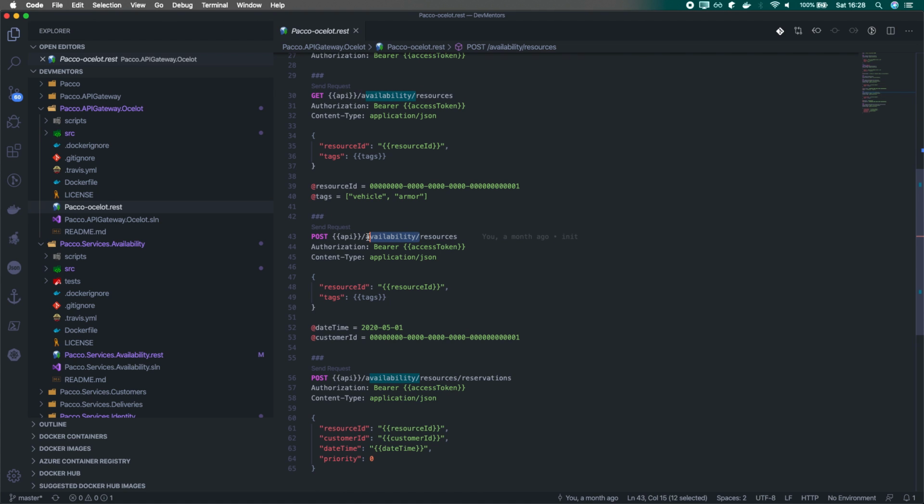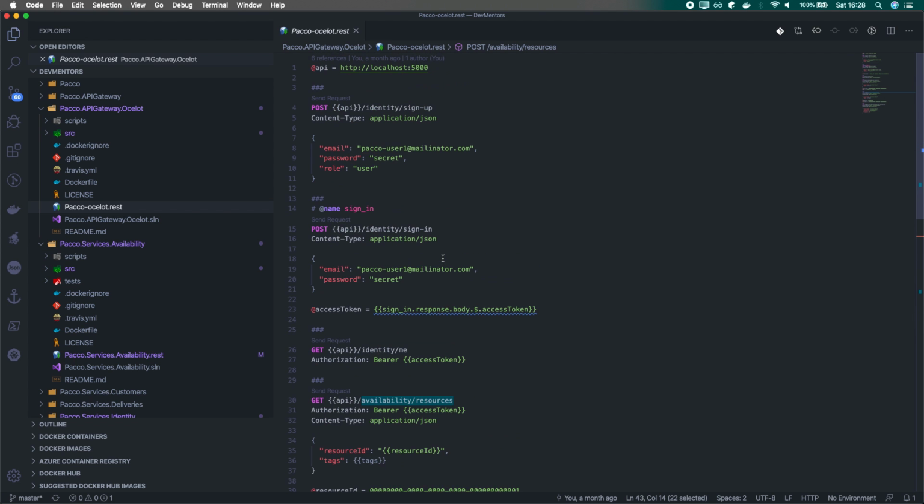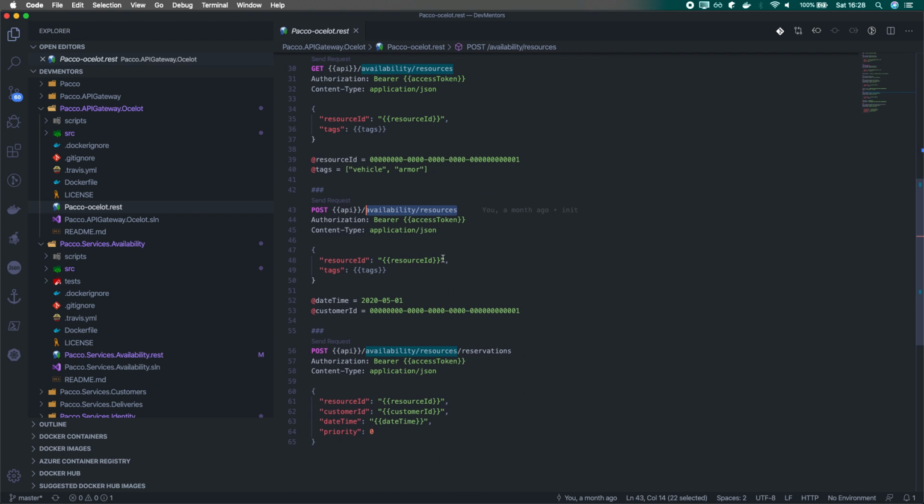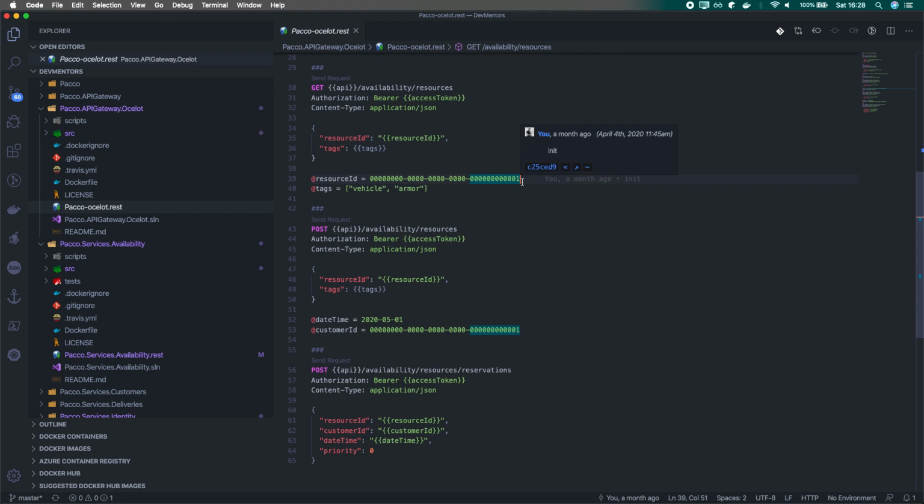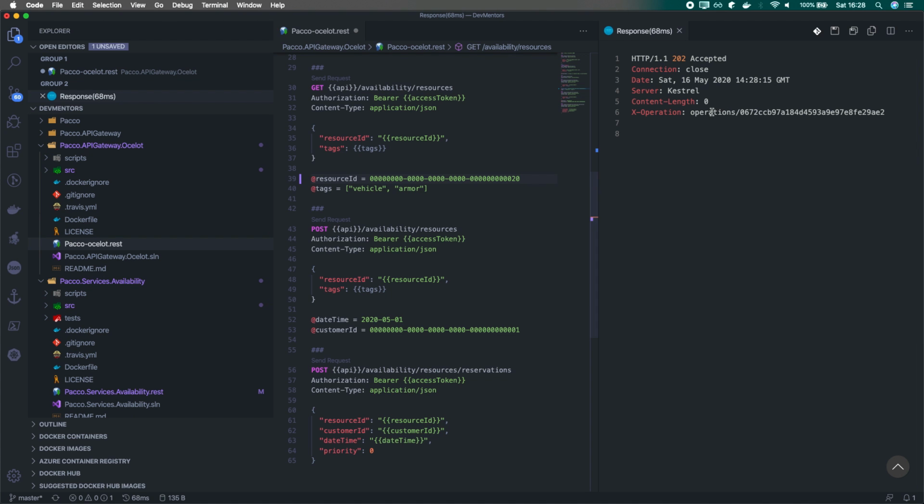So we have this post availability /resources. Let's just ensure that you have a valid resource ID as this value. So let's make it maybe 20, just so we have something unique. And let's try to invoke this post. All right, so we didn't get an error, which is nice. We got some 202 accepted message, whatever that means for now.